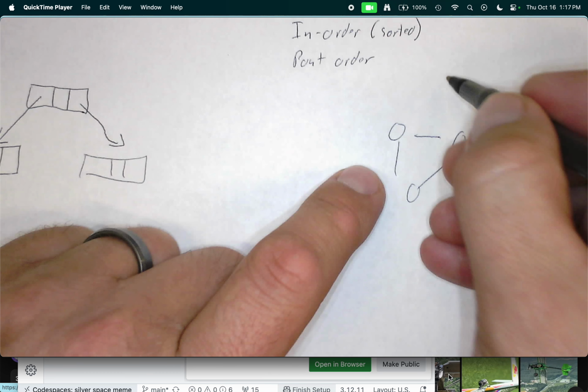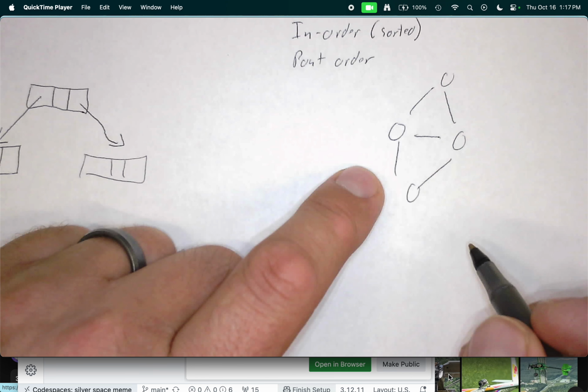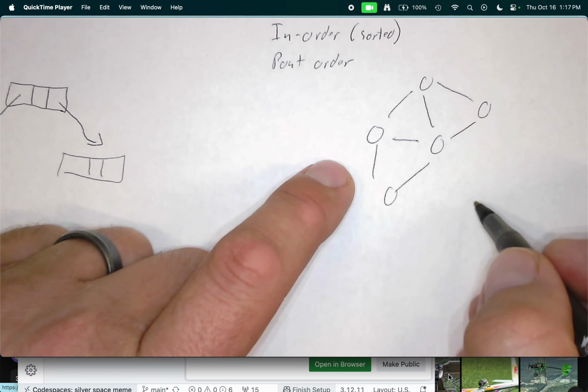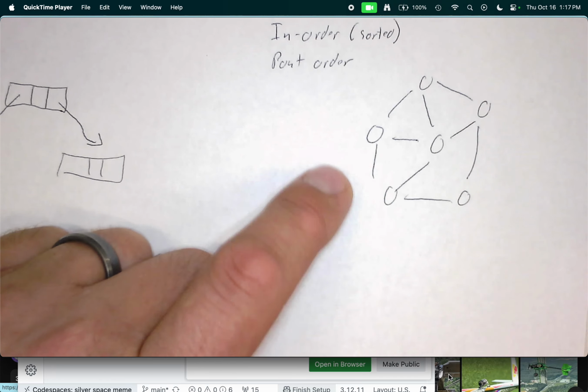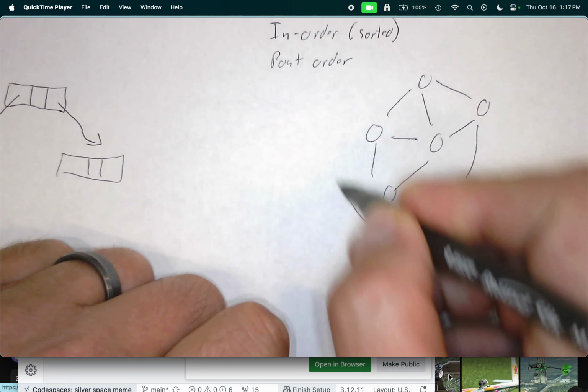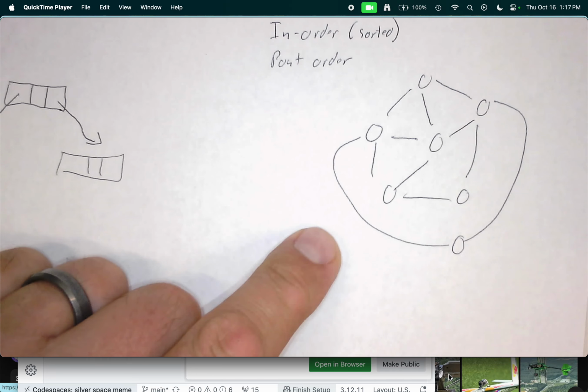A graph is a set of edges and a set of nodes, and you have edges between nodes. That's almost fully connected, isn't it? We got to make another one that's weird. Let's do that one. Okay, all right.